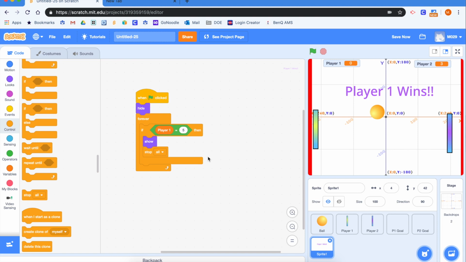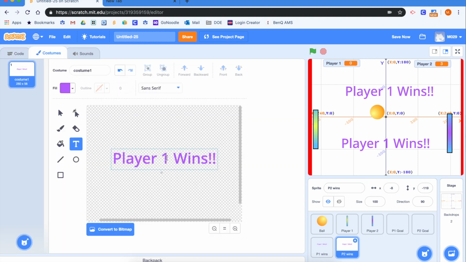Next, we just have to do the same thing for player 2. So we're going to make a new sprite. We're just going to rename this sprite instead of sprite 1, player 1 wins. And now we're going to duplicate it. But we're going to change a few things. We're going to say player 2 wins, and we'll change that 1 to a 2.